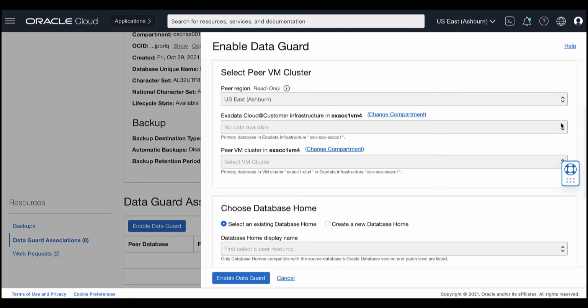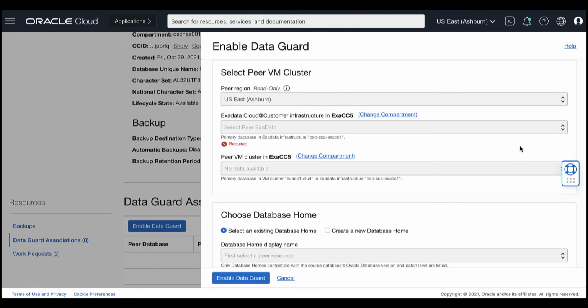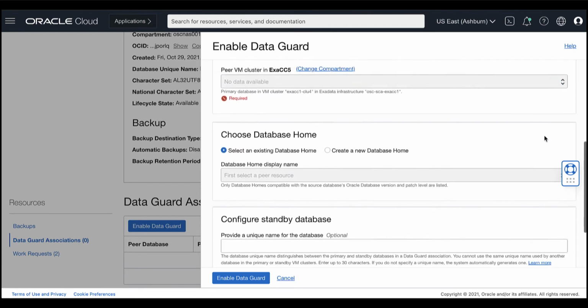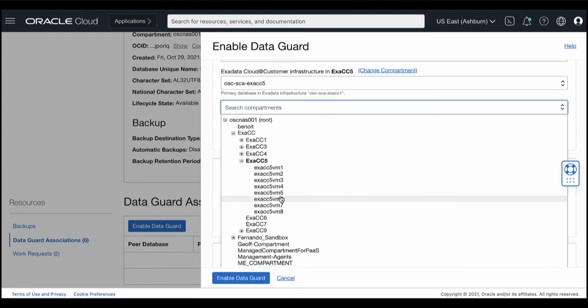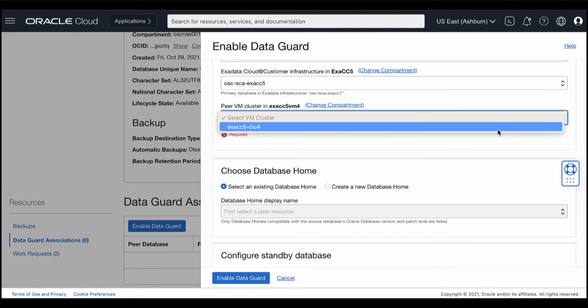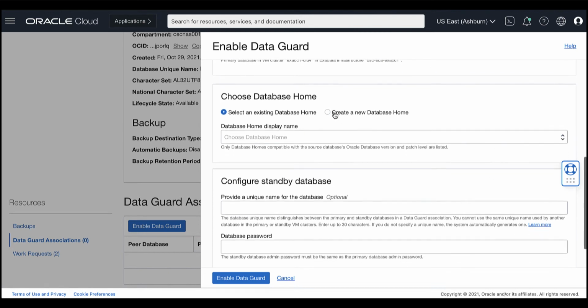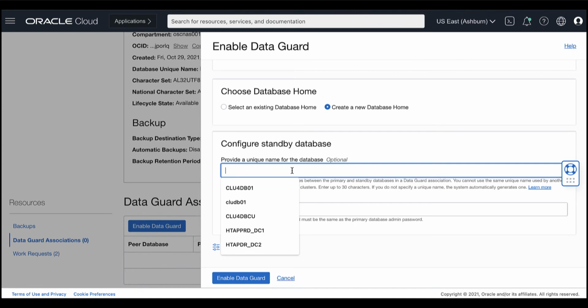The next step is to specify the values for the standby. Start with the peer region. Then select the Exadata Cloud@Customer infrastructure where the standby database is located. Next is to select the peer VM cluster that contains the standby database. So you can click the Change Compartment hyperlink to choose a compartment. Then you need to choose a database home. So you can select an existing database home or create one as applicable.